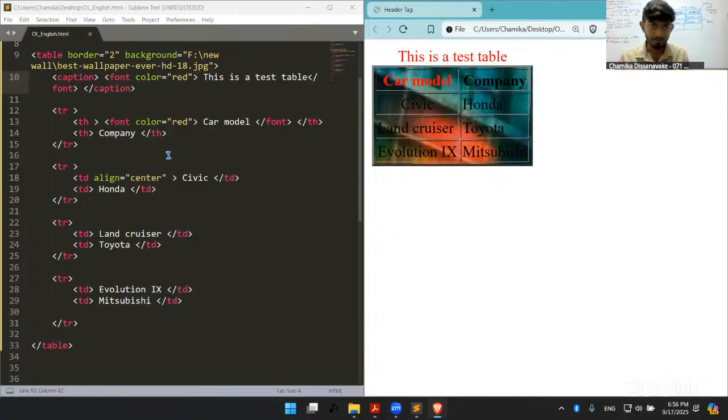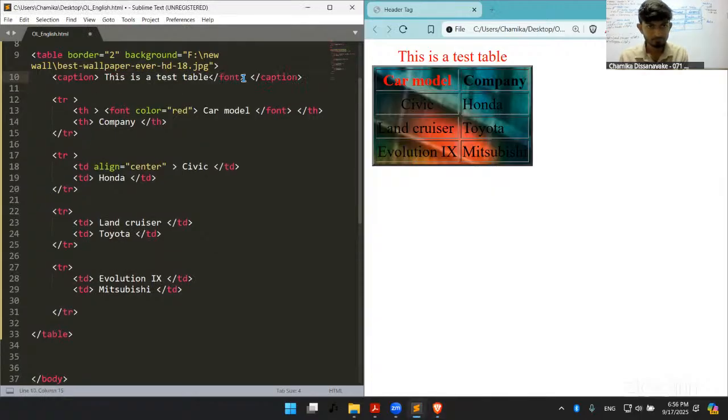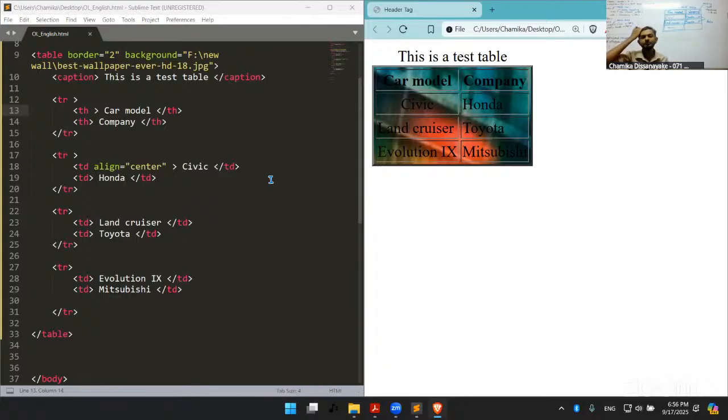So let's write the background tag. I'm going to remove this thing. Remove the font tag. Yeah. Let's write the background tag. Okay. Write the next attribute, background.